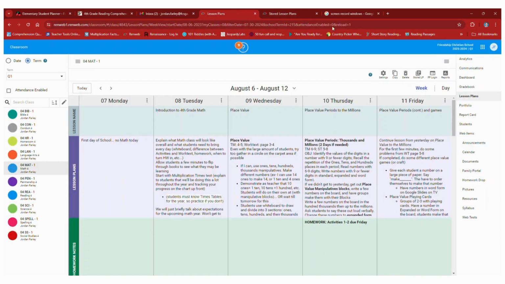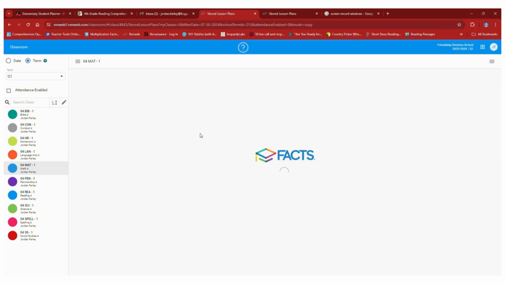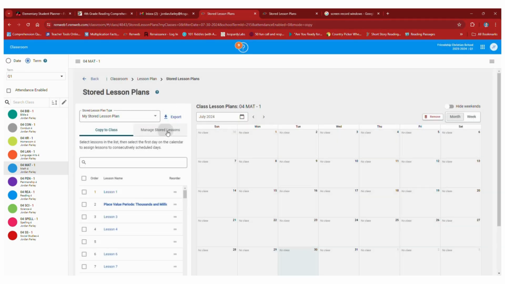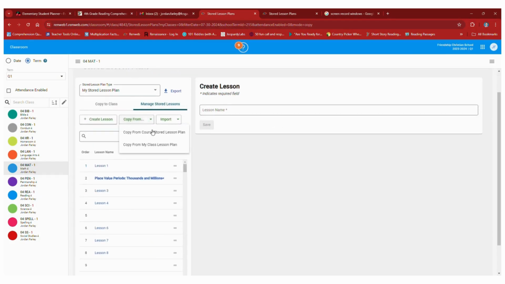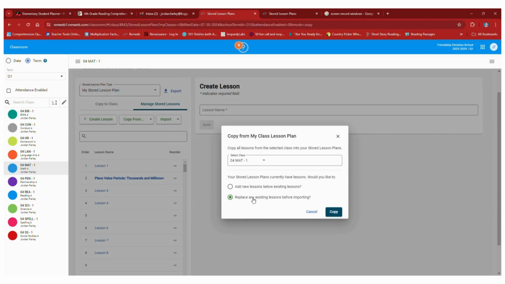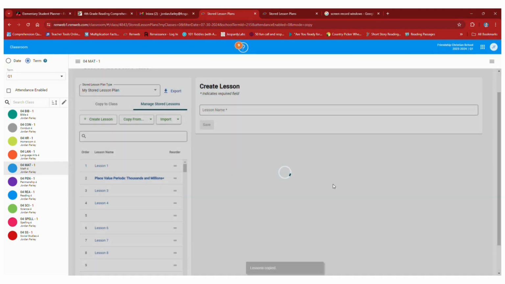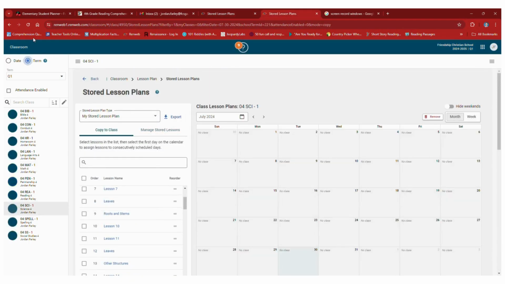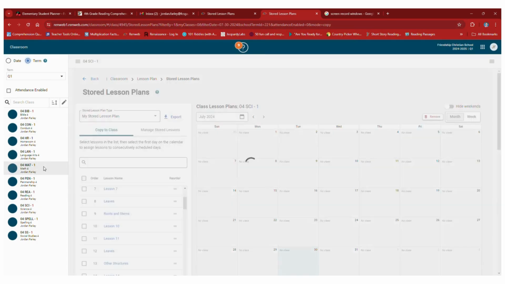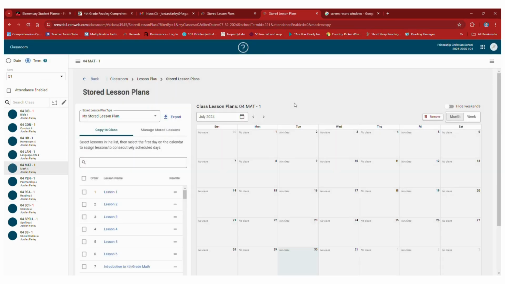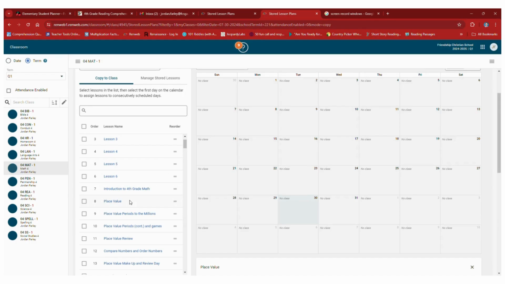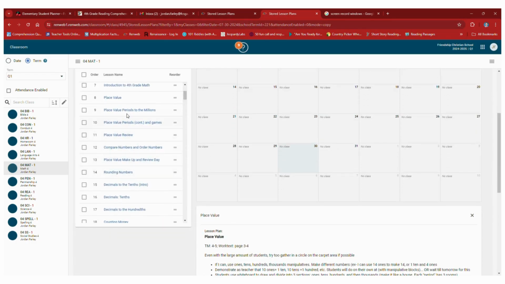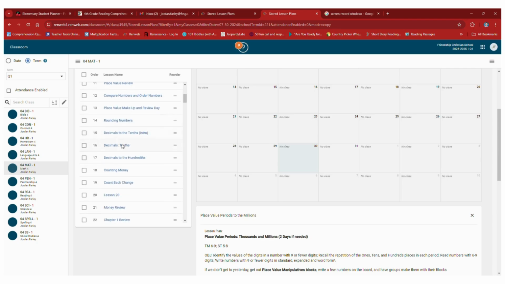And so, back to 23-24. I'll go to stored lesson plan. This is math. Stored lesson plan, manage stored lesson plan, copy from my class lesson, replace any existing, copy, and now I have a new lesson plan. And I'm going to refresh. Oh, well, I don't have to refresh. I'm going to go to math. And boom, there we go. Place value. See, all the names of the lessons are there now.